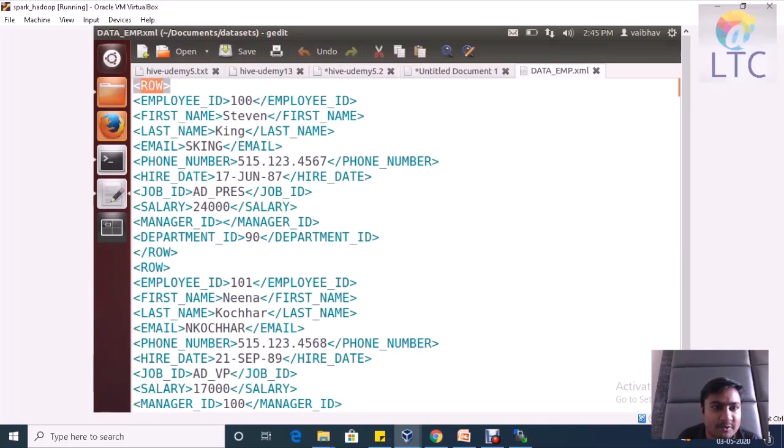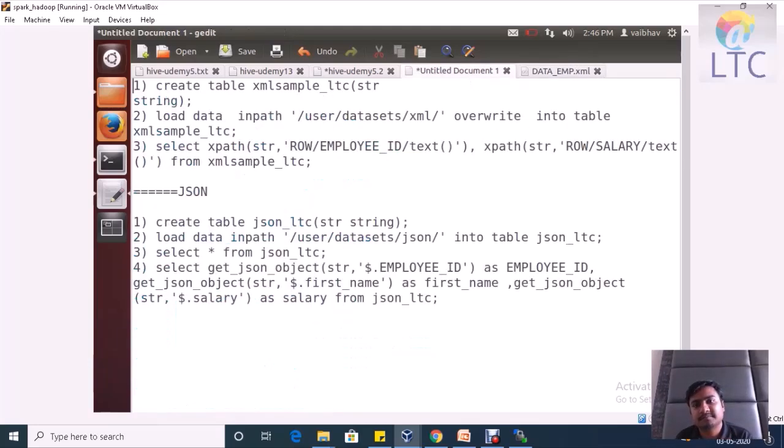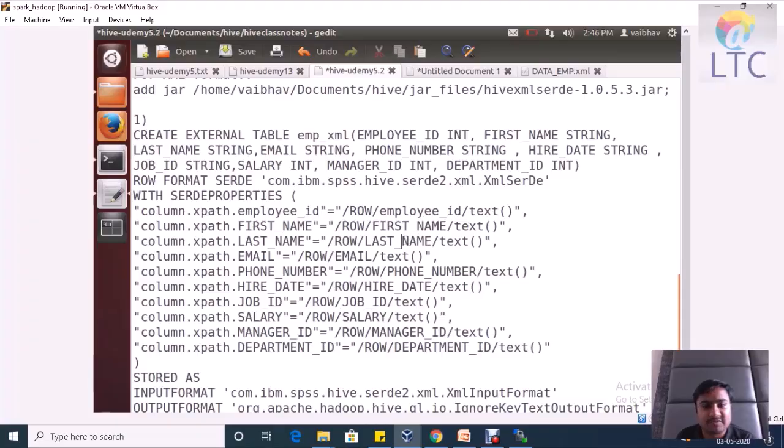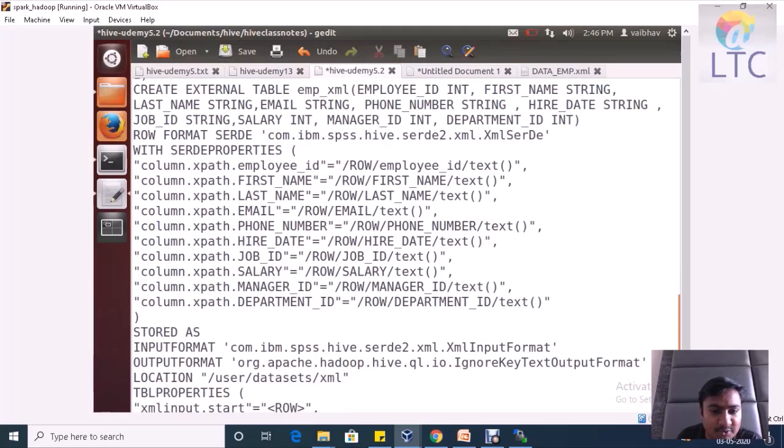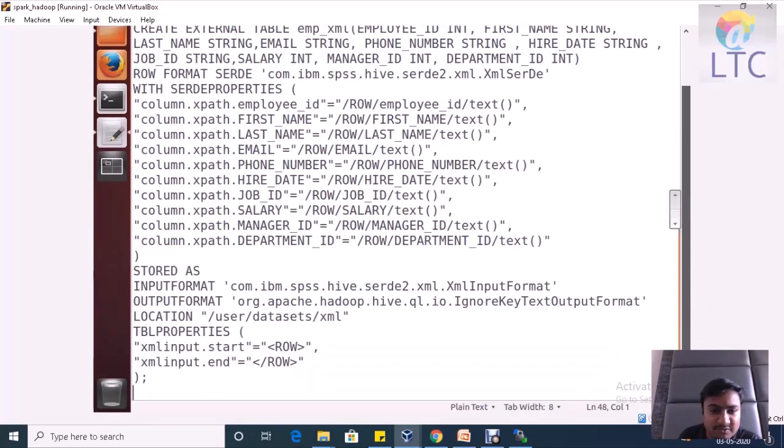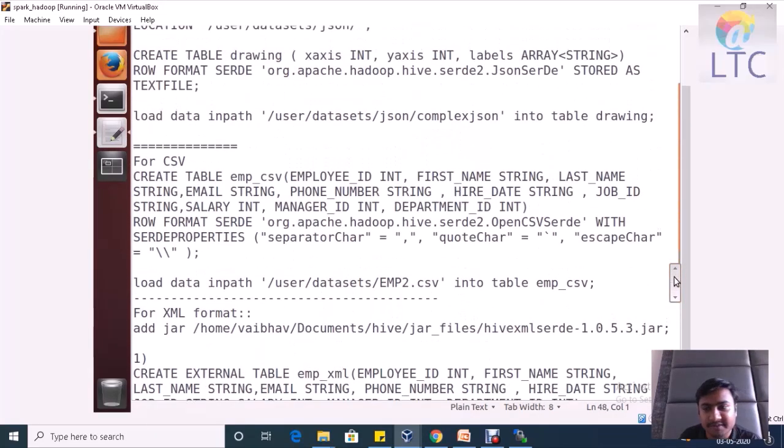So this is my file where row is my parent tag, and then I have the complete row. Each column is inside this tag and I have a direct value. So the text function is helping me to fetch this value, and the path I am mentioning is row slash first name, row slash last name, row slash email. So this will be a kind of assignment for you. I'm not going to run this. You have to do this and explore this, so you will learn more about it.